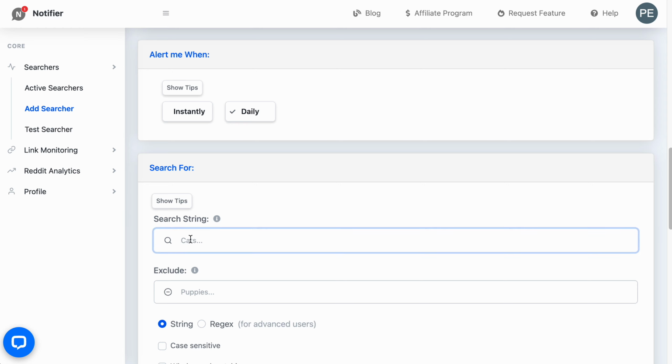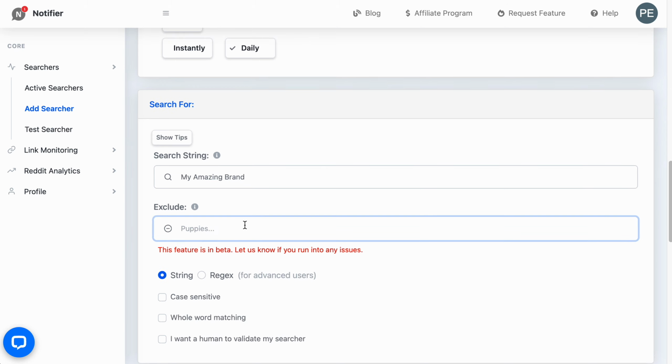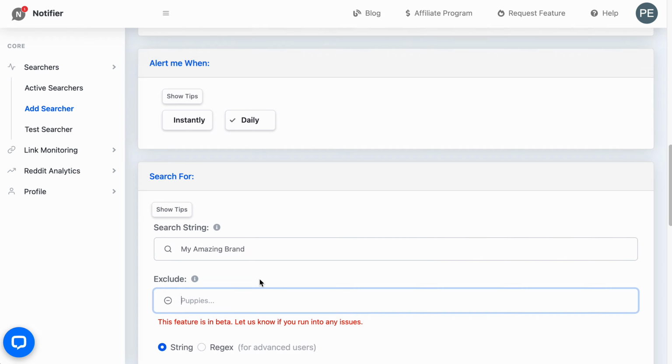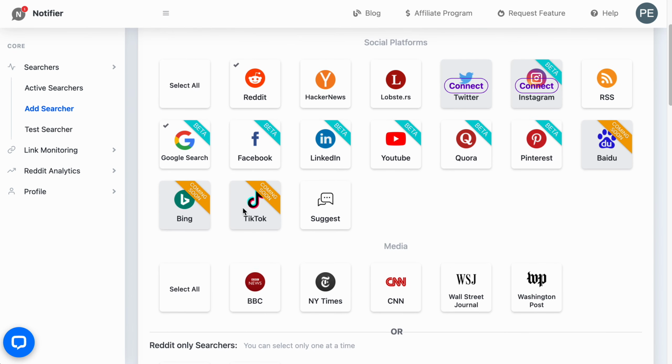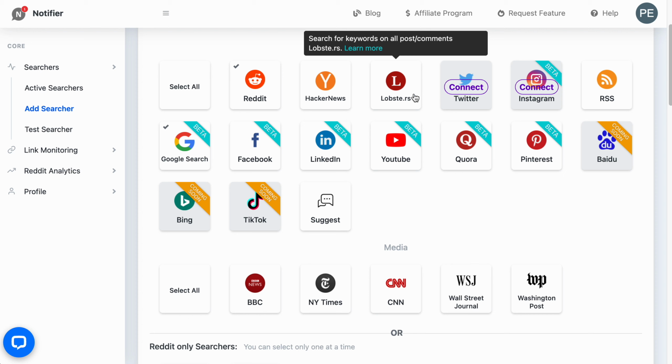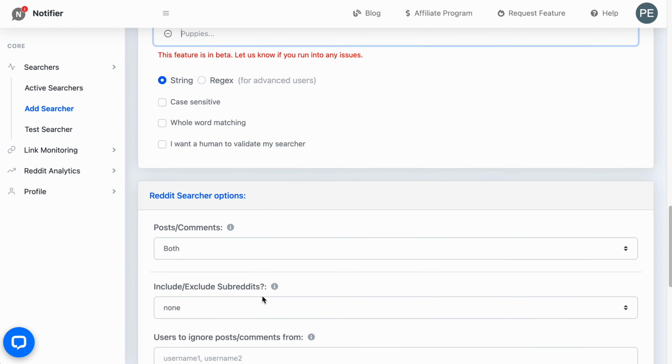And under the search string, this means what am I searching for? And for this example, I'm going to use a made up something called My Amazing Brand. There will be no excludes for this. You may find something you want to exclude. You can always exclude that term there. I'm just going to do basically string. Regular expressions is more for advanced users, and it is not supported by our other searcher types, only Reddit, Hacker News, Lobsters, RSS feeds, and then the media feeds support that.